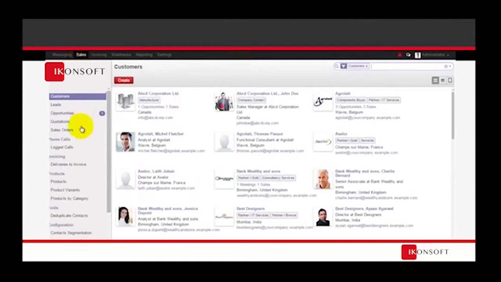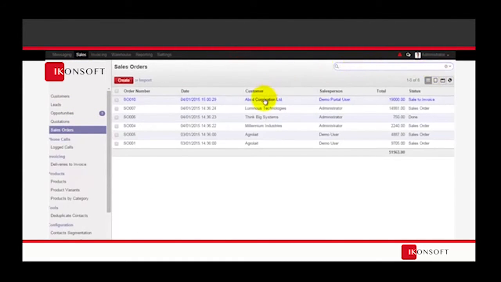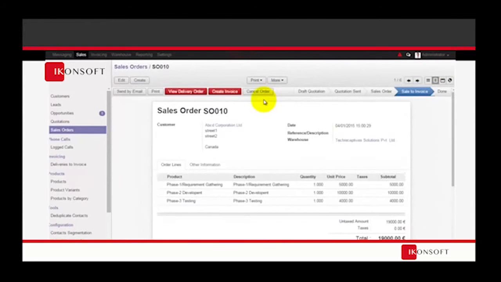We'll go to the sales menu. We'll simply select one sales order for which the invoice is not yet generated. We can create the invoice directly from our sales order. This is our previously created sales order for ABCD Corporation Limited. When I click on create invoice, it will generate an invoice for this sales order.